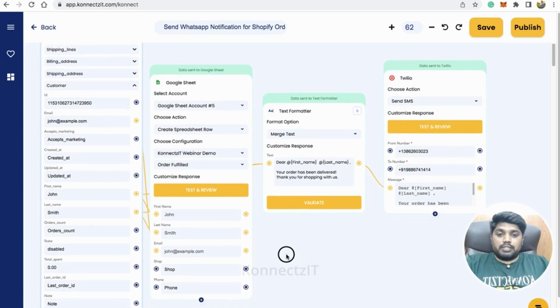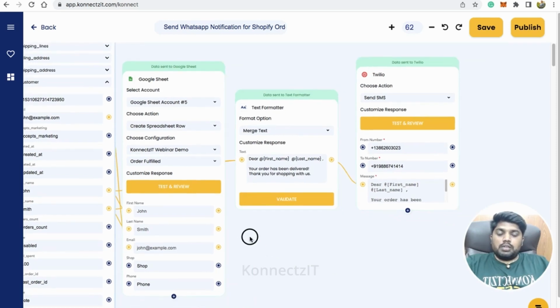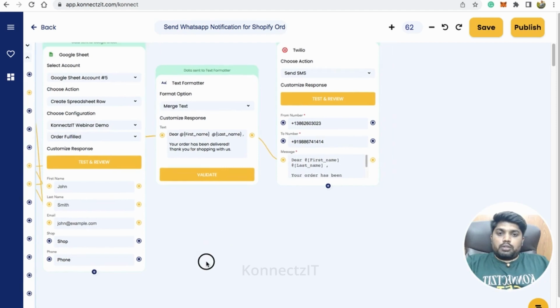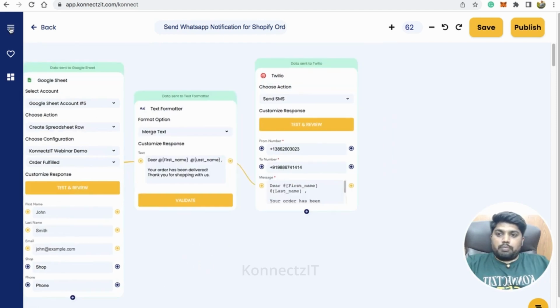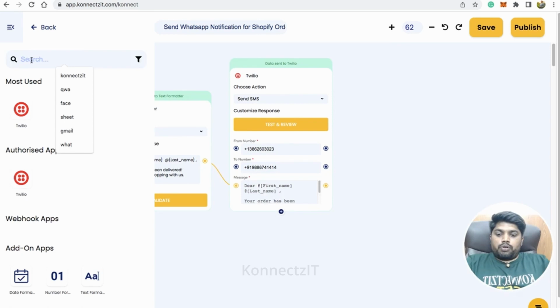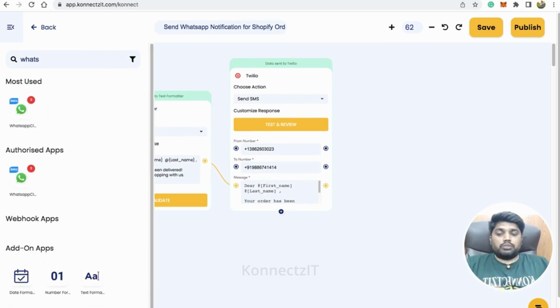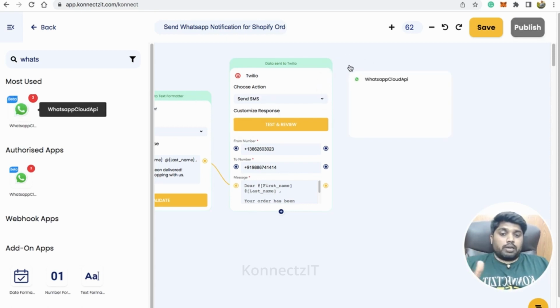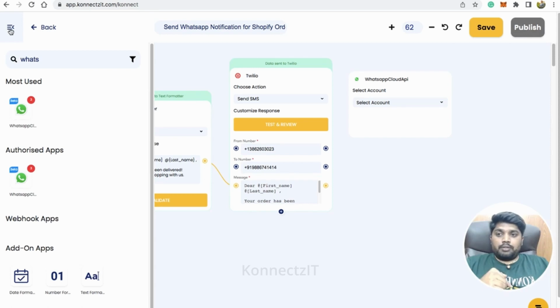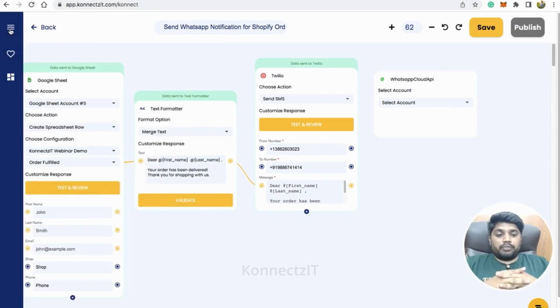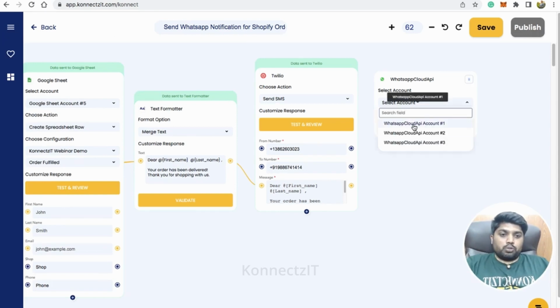Now we will send a WhatsApp message as well. So let me go and search for WhatsApp Cloud API. For WhatsApp it works in a slightly different way, where we have to send a template message, because we cannot send a random message in WhatsApp. Otherwise our number will get blocked if we are not sending a template message. So it is better to choose a template message and also create a template message as I showed before.